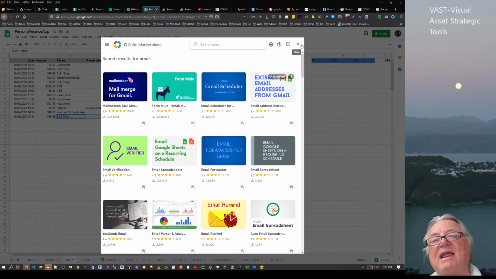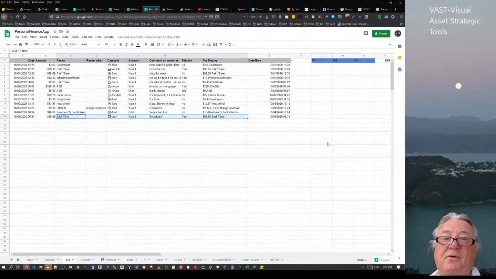So that's an extra level of connectability, where somebody has built a bit of script or some programming behind the scenes that you can then use through their add-ons. And I find some of them really good. This one is doing some analysis and stuff on some of the data coming through.